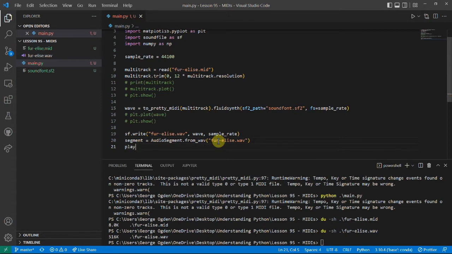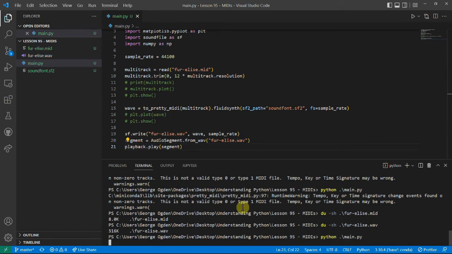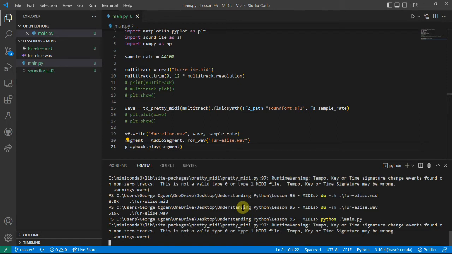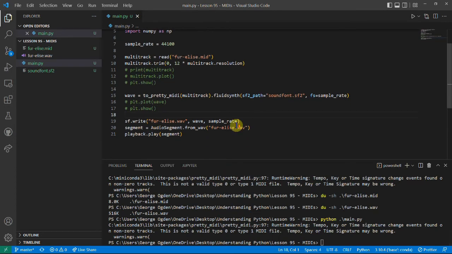And then we can just play segment. And you see it plays the first 12 beats. So that's quite nice, but we're not going to stop there. The next thing we should do is we should actually modify the piano roll.